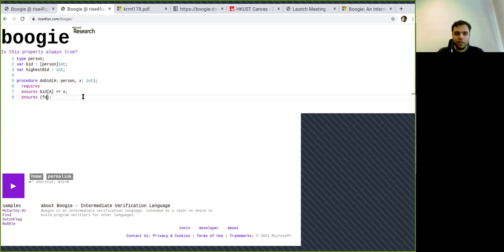And the way I can write this is that for all people b, for any b that is a person, I want to have bid of b less than or equal to highest bid, right? Okay. What else? So we should have this initially as well, right?